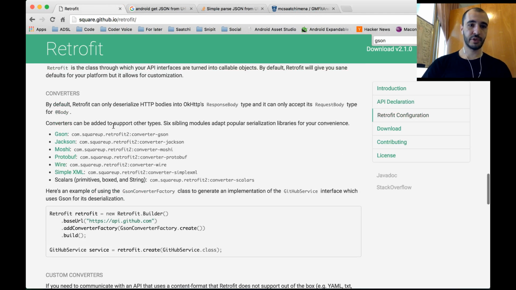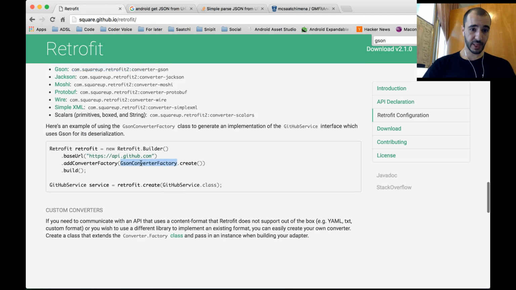Retrofit configuration, okay? This is what we want. Converter JSON. You can use any other converter, but I'm gonna use JSON because it's easy. Okay? You can use Jackson. You just import this and you feed it. Now you can run this line. When you import that stuff, now you can run this line, or Jackson converter factory, or whatever converter factory. Okay, so we're gonna use JSON.